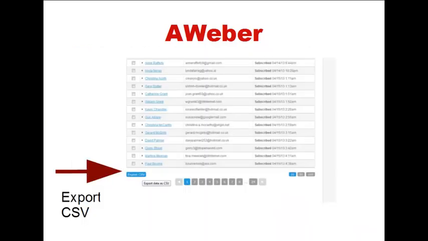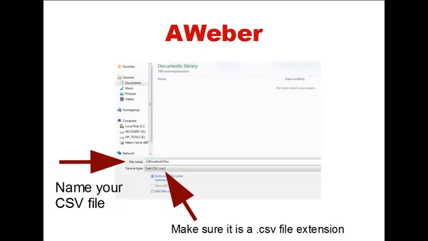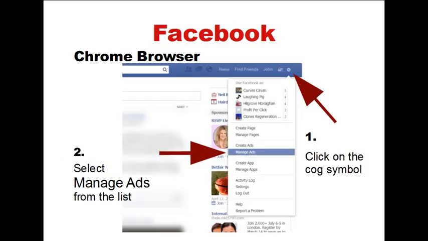At the bottom of that previous page, there's a button that says Export to CSV. Select that, and then just save it, give it a name, and make sure it's a CSV file. So that exports your list from Aweber. Now we must flick over to Facebook. At this point, we have a CSV file saved. So if you're using MailChimp, Aweber, whatever, at this point, we're all back doing the same thing.